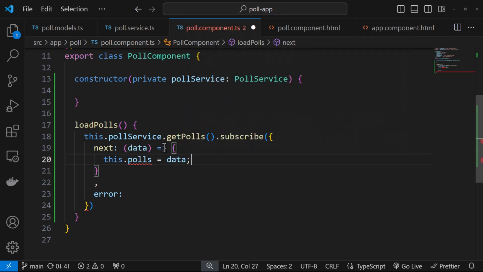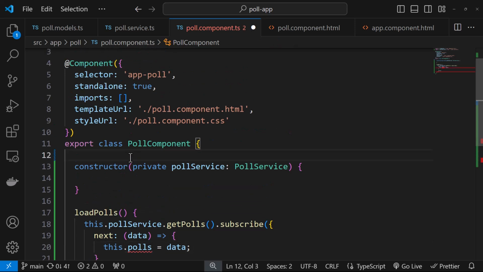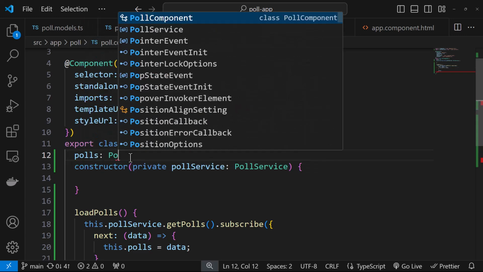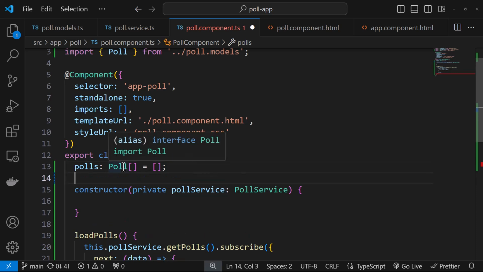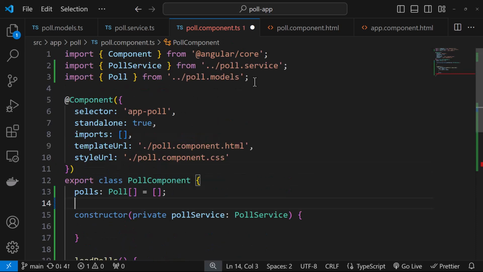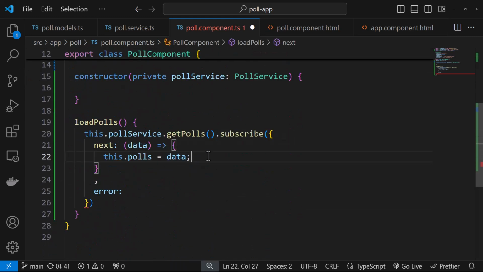Now we are getting an error on polls. What is polls? It's not defined, of course. So we need to add a variable that is going to keep track of polls. So I'll say polls. It is an array of type poll over here, initialized to an empty array. Now when I added poll as a type, this interface was imported automatically. That's Visual Studio Code behind the scenes working for you. All right. So I've done this.